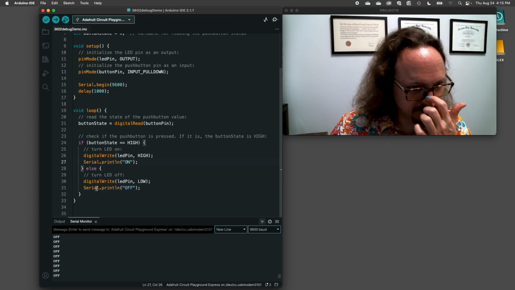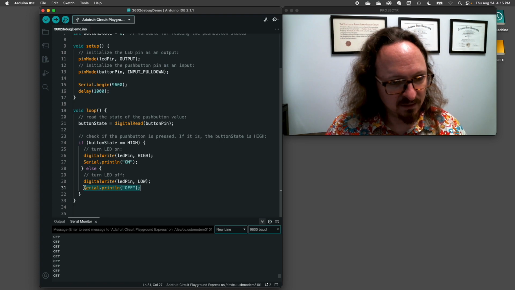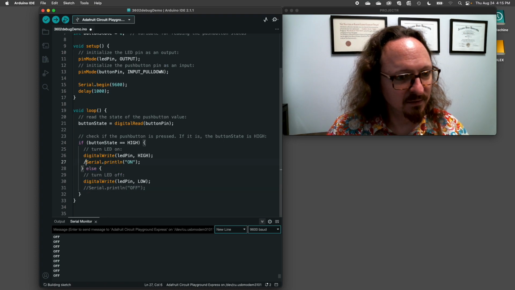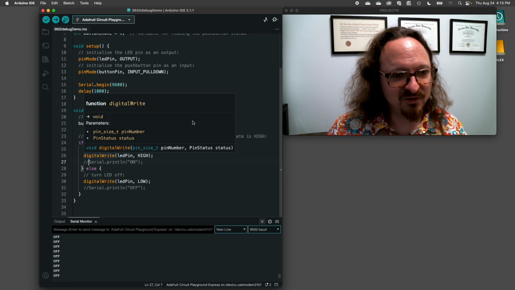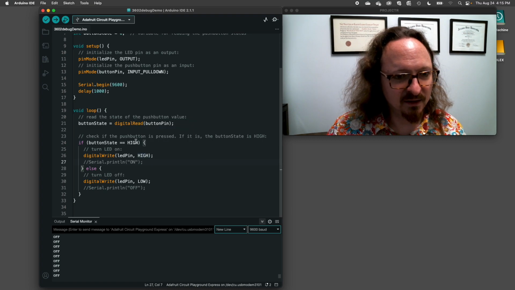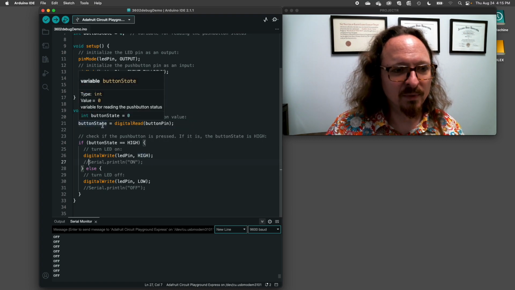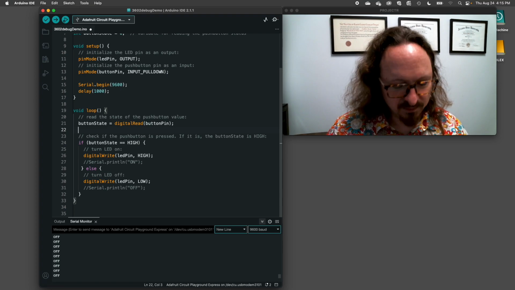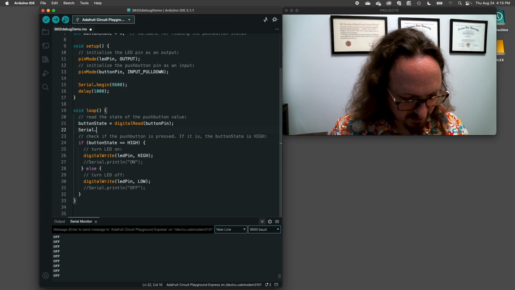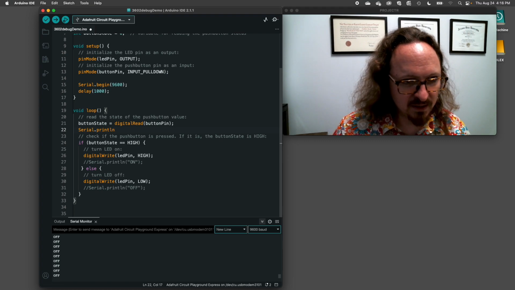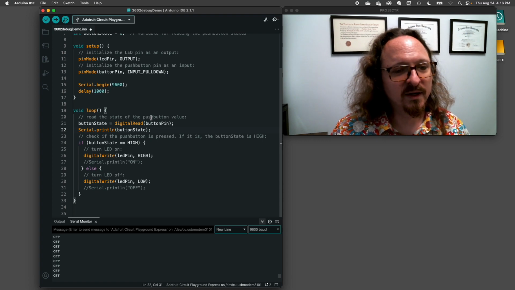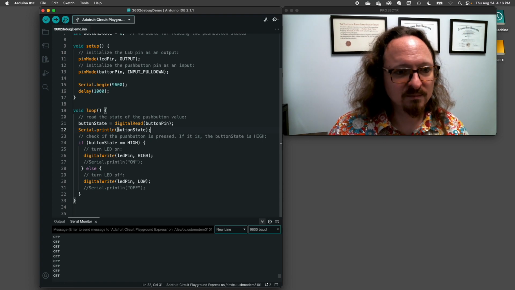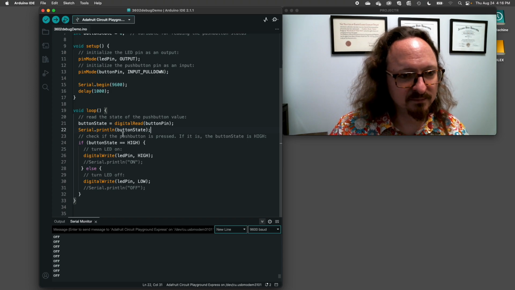Now I'll show you one more thing. Let me get rid of this and this. Let's say I'm just curious about the button state, right? I'm saying high and low and all this, but I want to know what is the button state actually? What does it look like? So I'm going to say Serial.println button state. Okay, so I can take a variable and put it into println, and it will print out whatever that variable has within it.